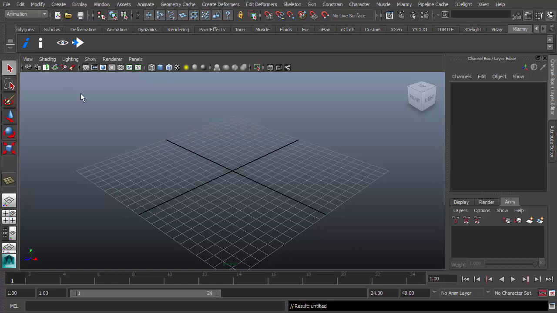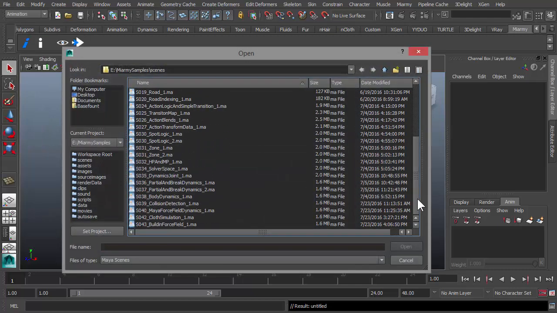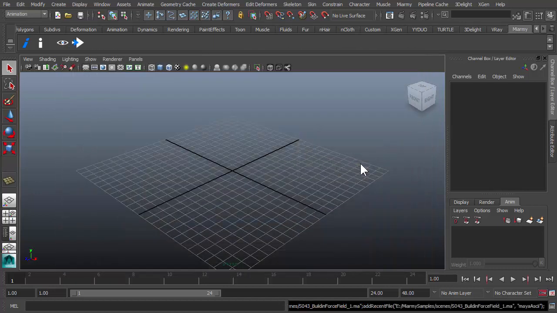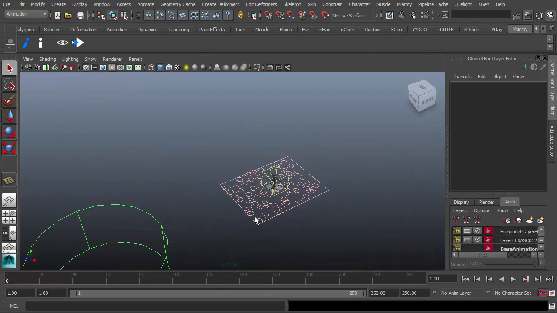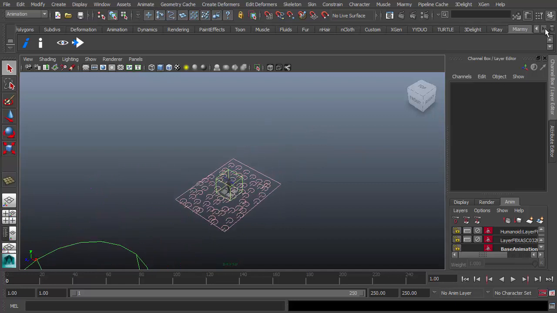Hi, in this video we're going to talk about the kinematic primitive. It can interact with the dynamic agents. Let's first open our sample 43. Let's introduce the first usage of this kinematic primitive and make it interactive with the agents, dynamic agents.